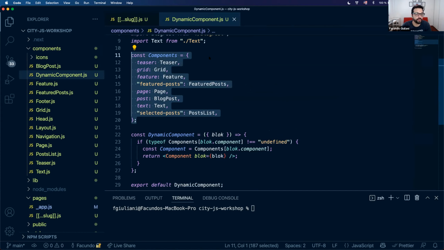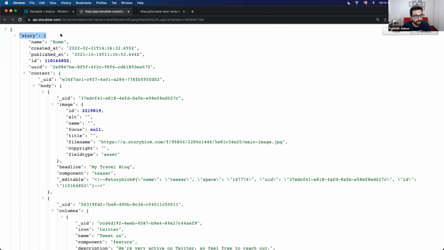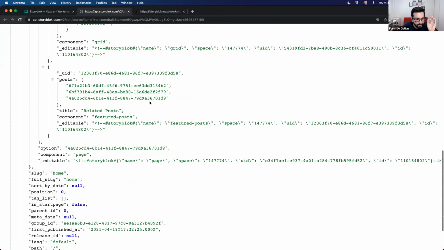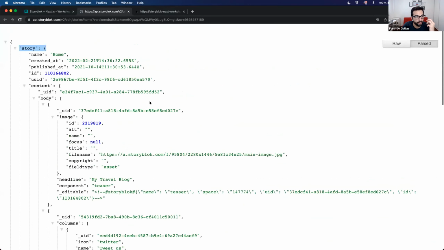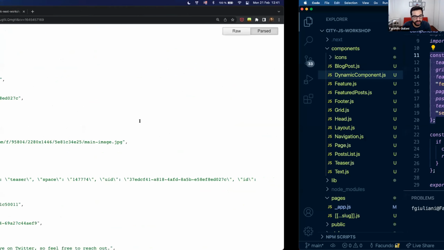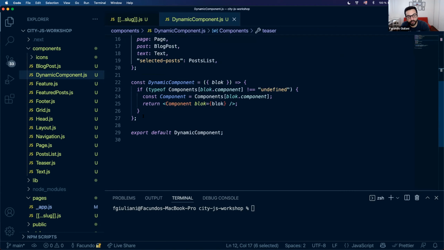So if I go to the API, to the JSON structure of my story again, you will see that for each one of the components that are coming from the API, I have this component property. And the component, for instance, has the teaser value here. And we have that for the teaser component type, we are going to load the teaser React component from my application.